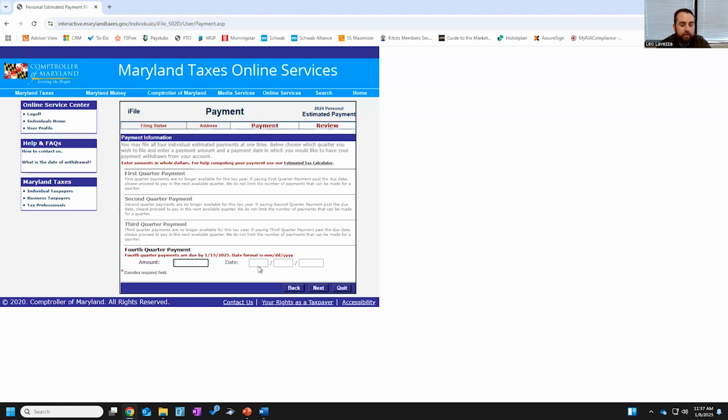Now, for Maryland, you can actually schedule all four of your estimated tax payments at one time if you would like to. The only downside to doing this is that once you schedule the payments, you can't change the amount. So if something happens throughout the year and you need to adjust the fourth quarter payment, if you've already scheduled it, unfortunately, you can't go back and change the amount through the website. So just something to keep in mind if you do decide to schedule the payments.